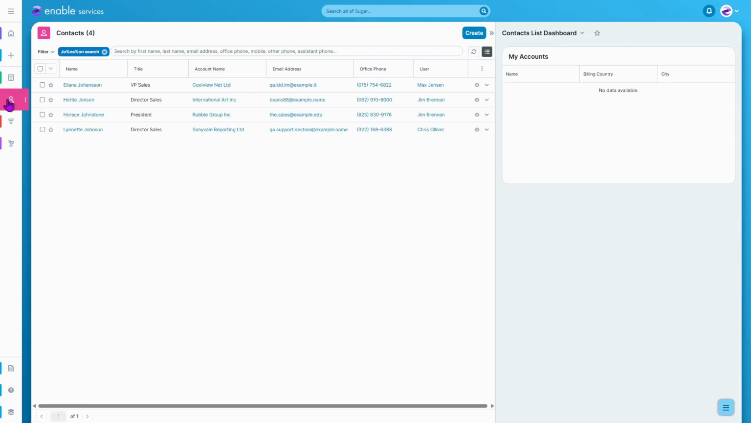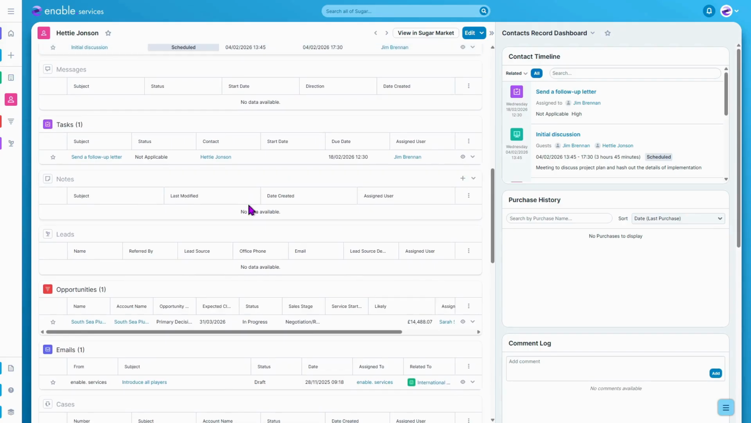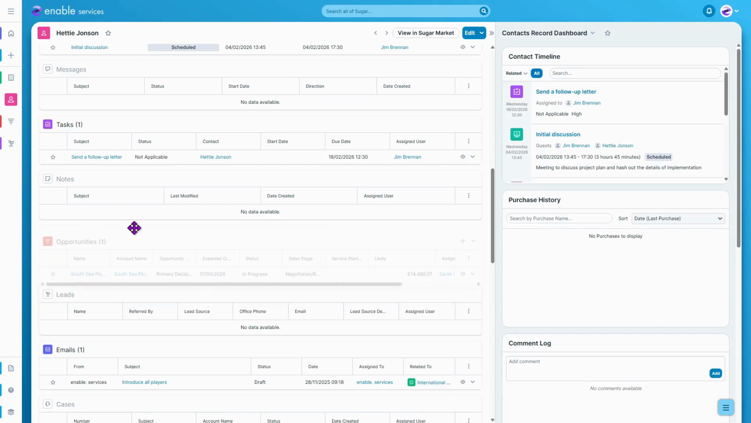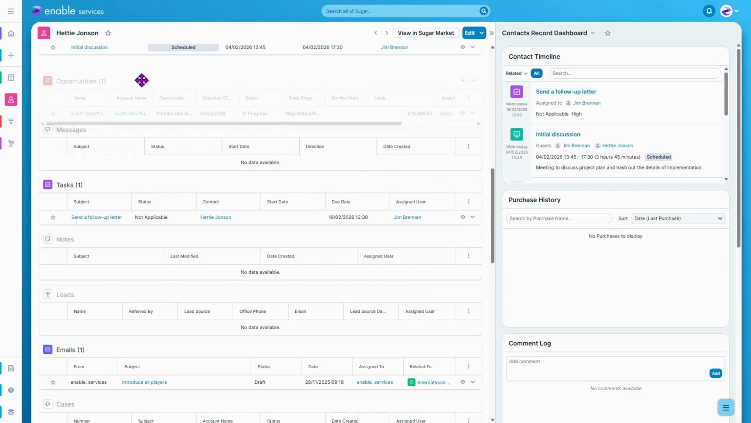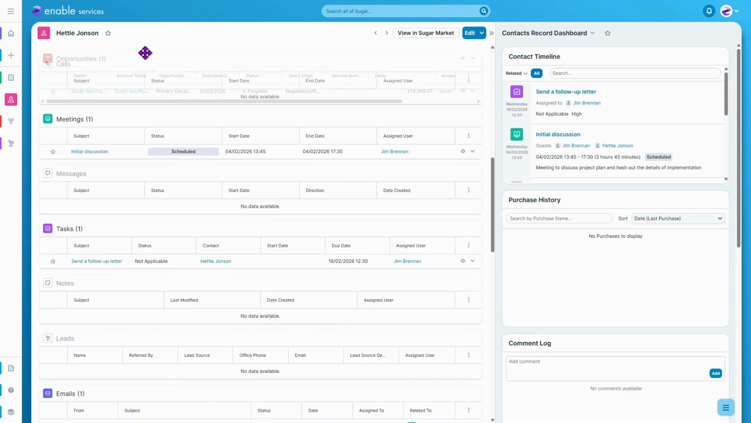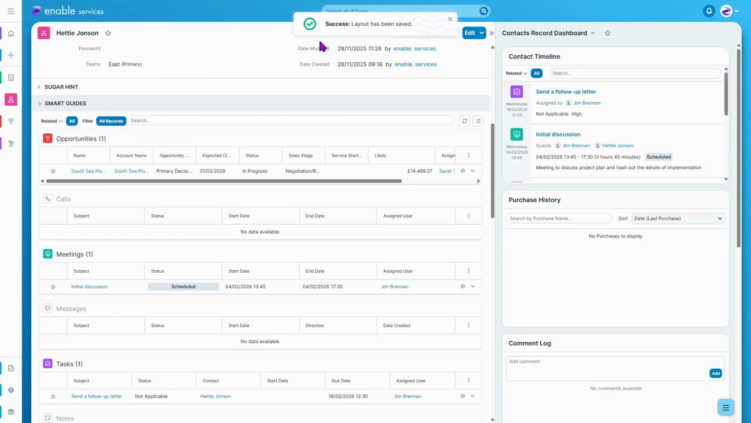If you want to move the subpanels around, just open a record, any record of the type that you want to change, for example a contact, and scroll down to the subpanels. Hover your mouse over the subpanel title until the cursor changes, and then, holding the left mouse button, drag it up or down to put it into the position that you want. If you drag it past the top or bottom of the visible list, the page will scroll so you can drop it where you want, even if it's off screen at first. Once you let go of the mouse button, Sugar saves that layout for that record type.